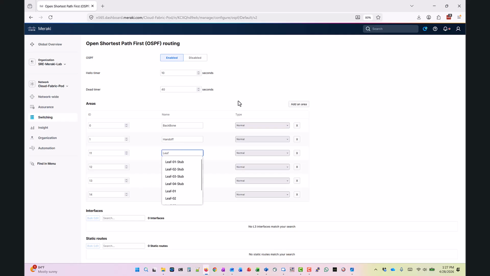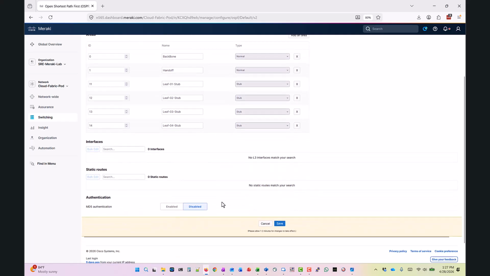I will fast forward through naming the areas. Now that we have the naming finished, we have to set the types. The first 2 are normal, but the ones that are in the access portion need to be stubby, and we would do totally stubby, but they don't have that in Meraki yet. That'll be somewhere down the road, so we'll check stub for now. Once all the OSPF settings are done, we'll click Save at the bottom to save these settings.